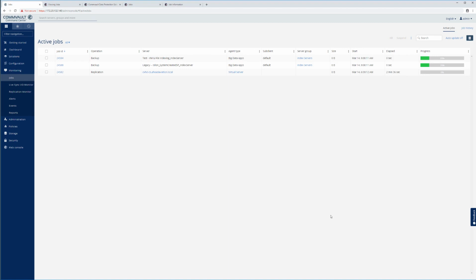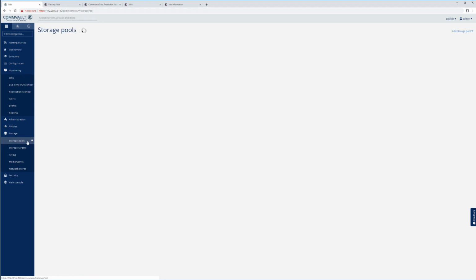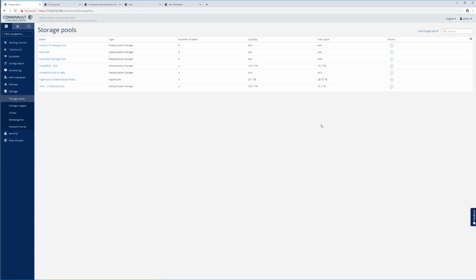Within the CommVault Command Center interface, we also have an easy way to monitor our current backup storage space utilization and see how much space we have available. To do that, we're going to choose the Storage section, and we'll go ahead and choose Storage Pools. Storage pools will show us the available storage targets that we have, the capacity of those storage targets, and the currently available free space.